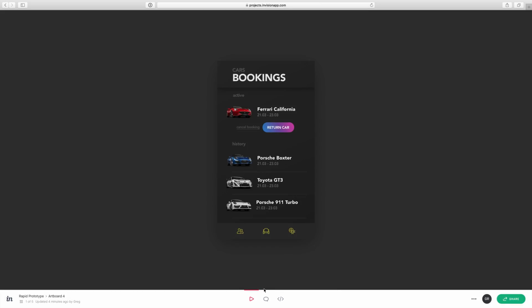Now let's explore those modes. We are currently in the play mode. This is P on the keyboard. But we can switch between this and the comment mode, as well as the inspect mode. So let's first go to the comment mode.